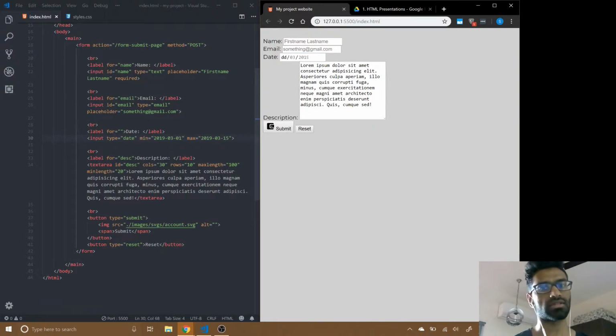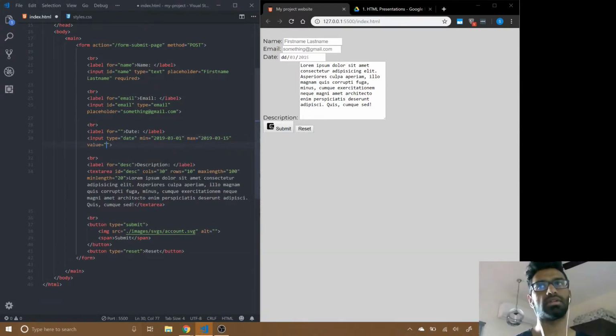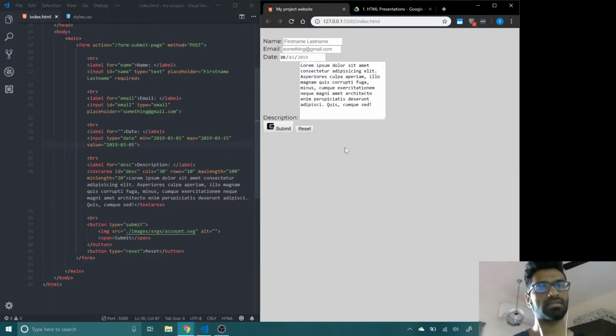Now we can also set a default date when the form reloads. So let's say, not date, we say value is equal to, and we can set any date. We can say 2019, 03, let's say 05. If I save this, you'll see that the default date of the date widget will be set to 5th of March. There you go, 5th of March. And from here you can select any date between 1st of March to 15th. I'm going to select 8. That's about the date widget.